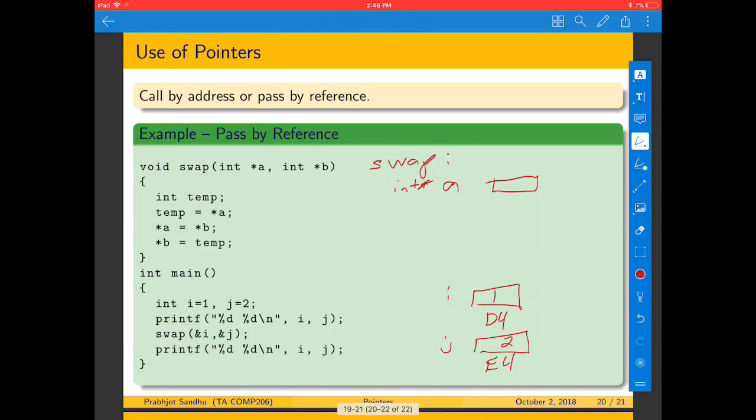And so now when we call swap, we're calling it with the address of I and the address of J. So we're going to say A equals, in this case, D4. It's going to hold an address. Let's put D4 here, and it points at I, and int star B holds J's address, I'm sorry, misspoke, E4, and it points at J.